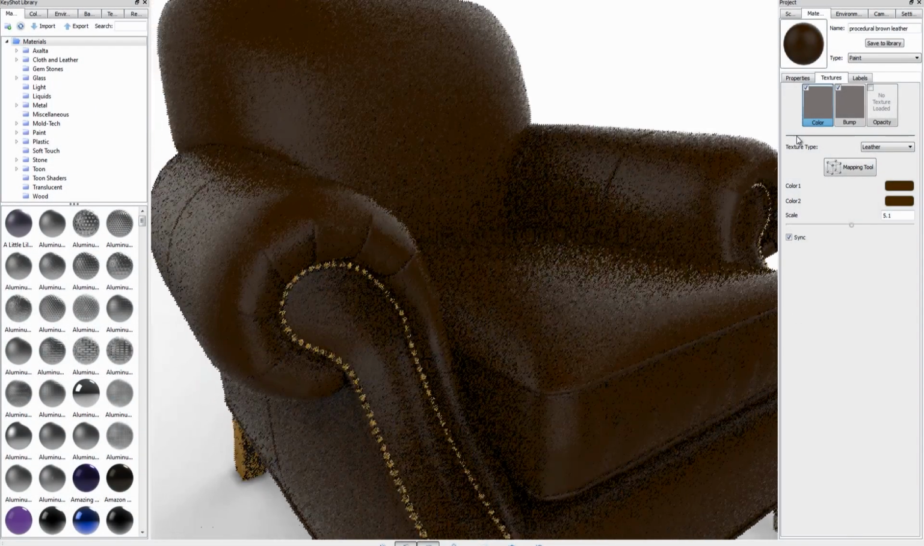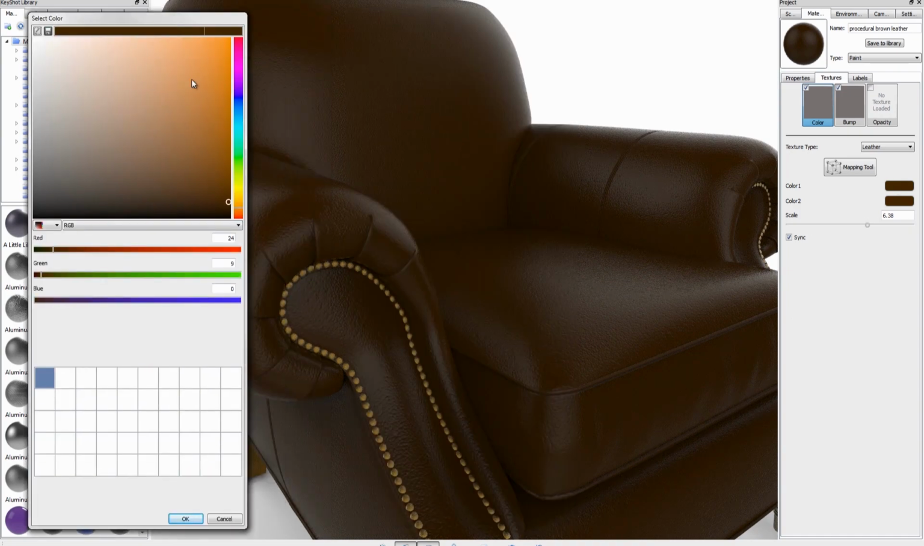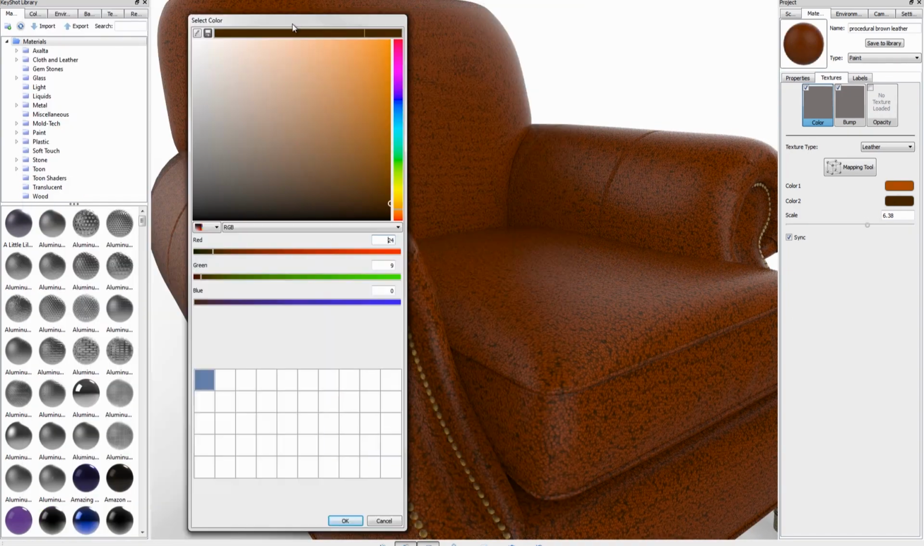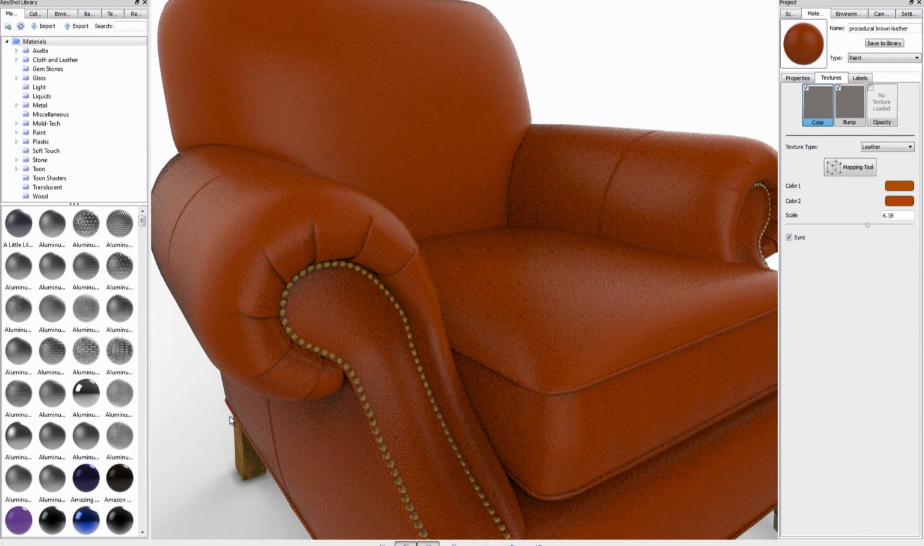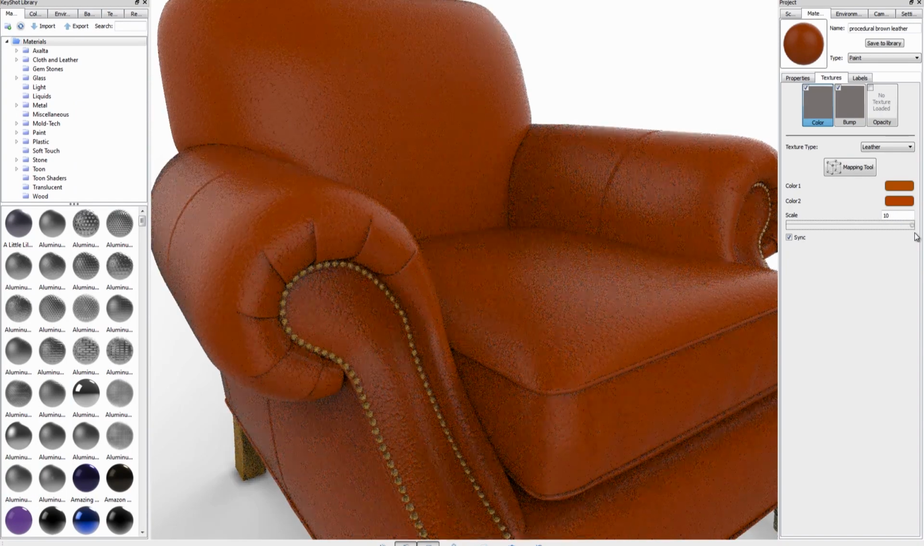No longer limited by constraints of seams and image files, procedural textures are customizable textures that allow you to control aspects of your texture such as grain and color in real time.